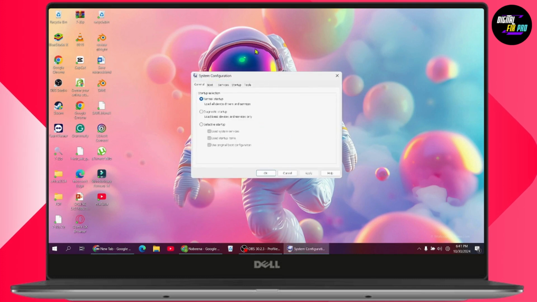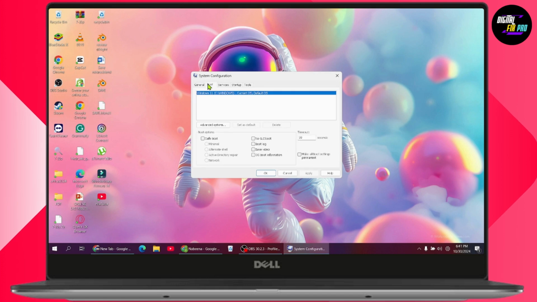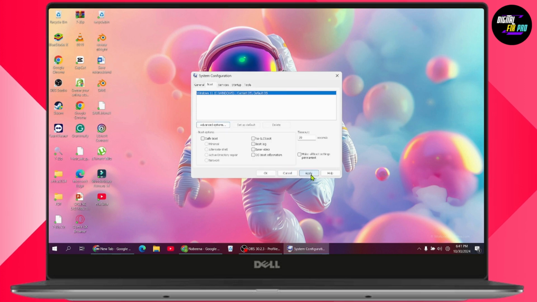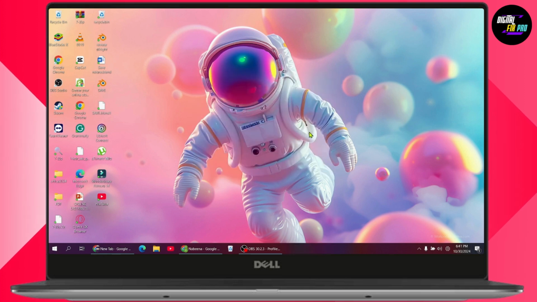Once you open it up, now you just need to simply go with the boot option. Under boot, go with advanced options and go with the upper right, which is the maximum memory. And if you toggle it on, you just need to simply toggle it off and go with OK, then apply and then OK. And after that, you need to restart.